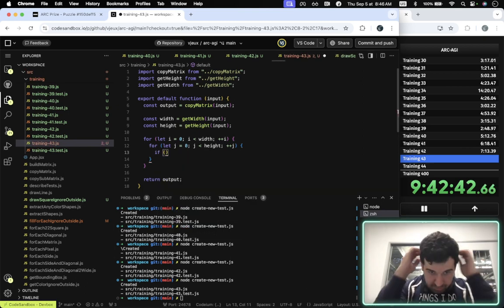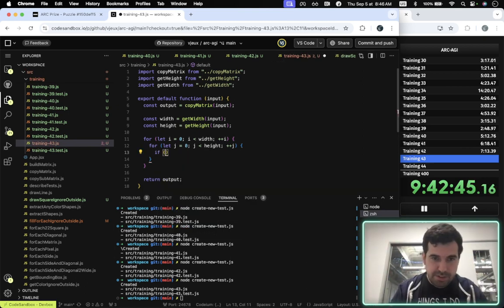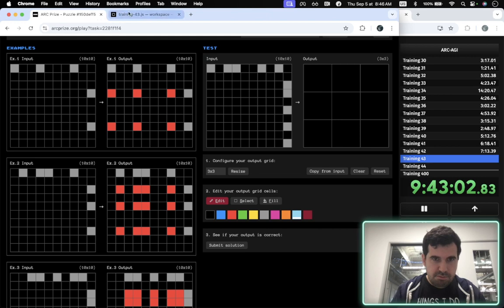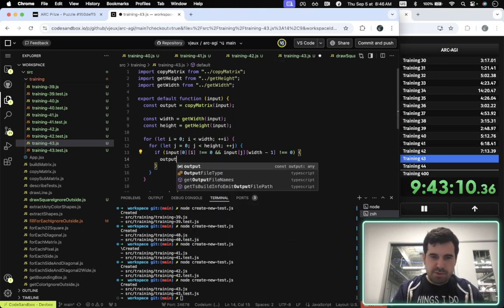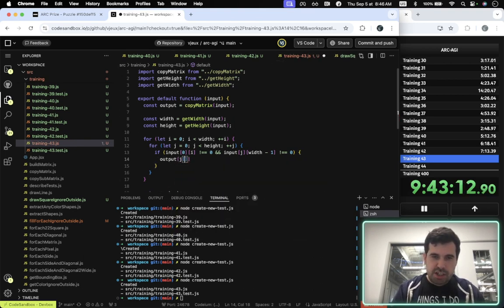So if, okay, so i is the width, so if input of y is 0, i is not 0, and input of j of width minus 1 is not 0, then output of j i equals red 2.